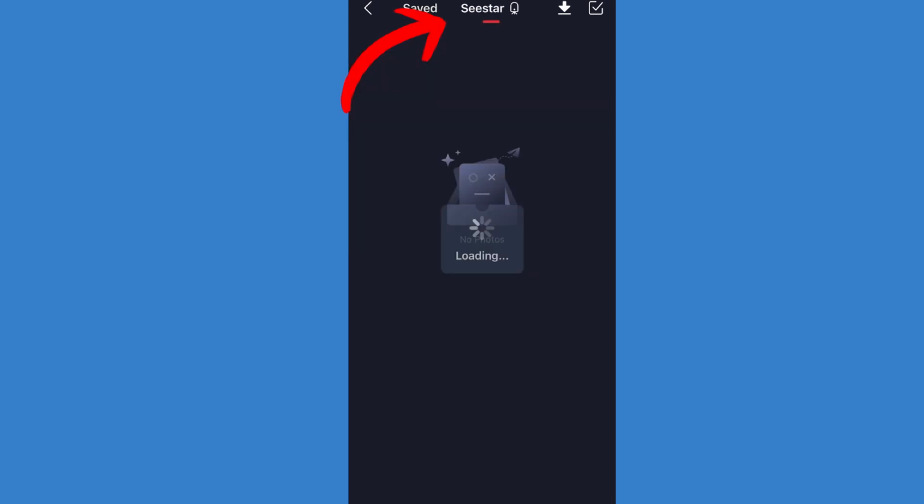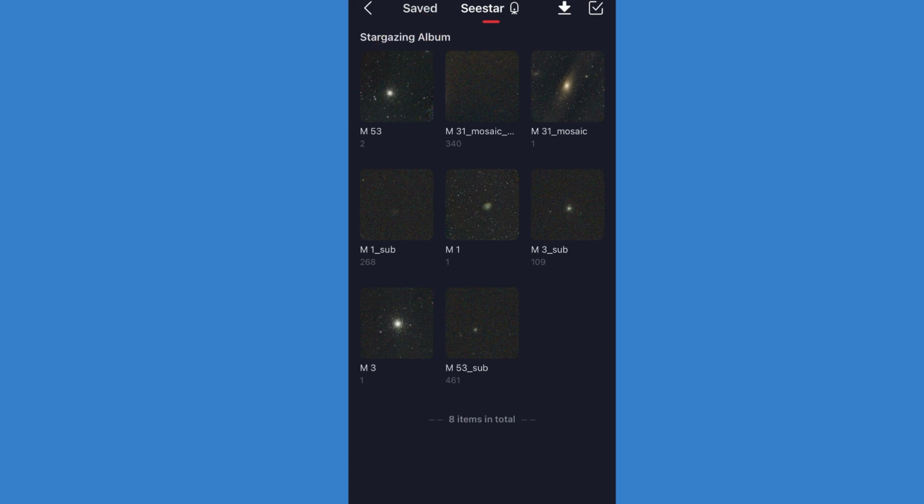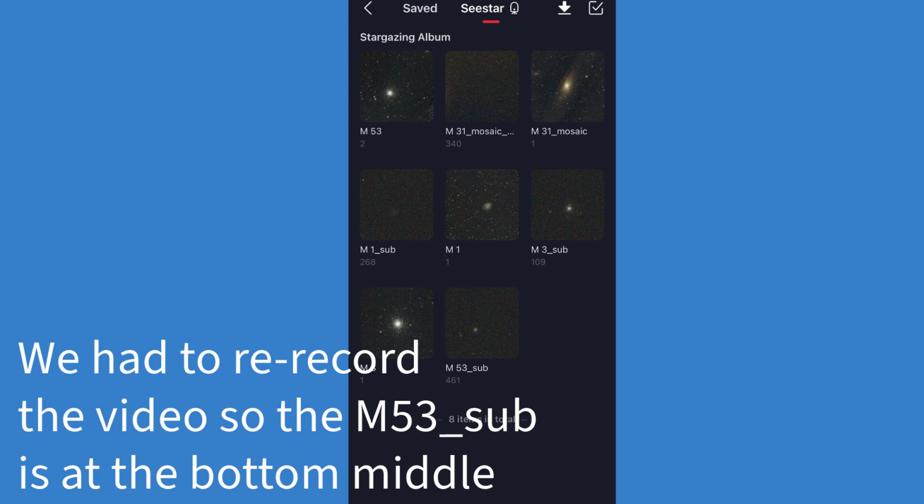Click in the center top on the Seestar, and it takes just a second and it pops up all of these. You see there's a lot more folders in here. This one tells us everything that's saved on the Seestar. Right at the top left, you see M53, and then the folder right next to it is M53 sub.